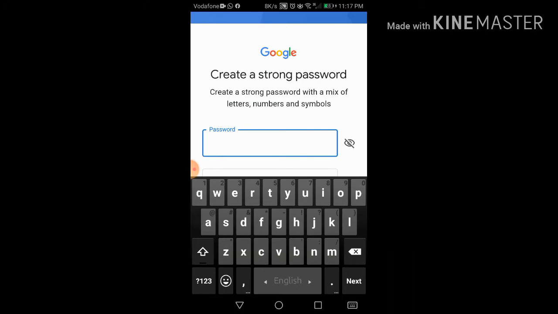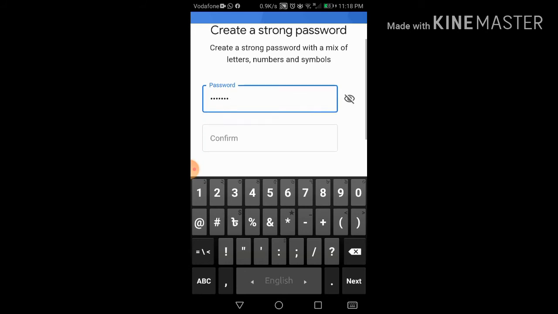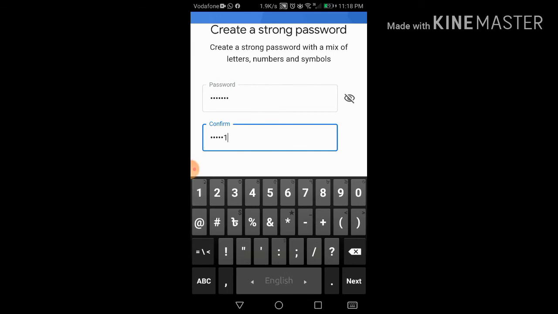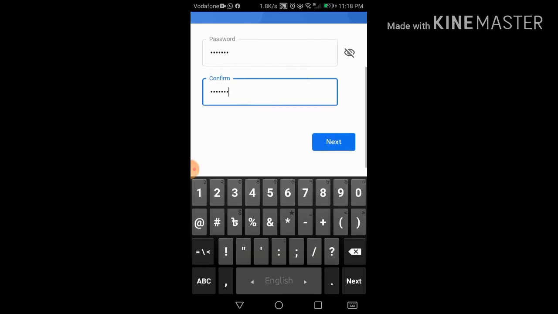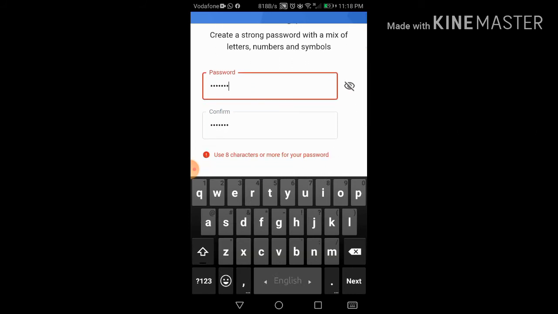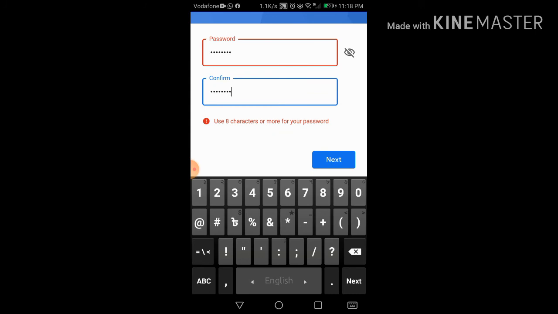Now they are asking for the password. So first I'll write a 7-digit password. Just remember, if you put less than 8 characters, the password will not be accepted. I want to show you what happens if I put 7 digits. See, I put the 7-digit password and they said no, use a minimum of 8 characters or more for your password. So I add one more. Now I will click next.